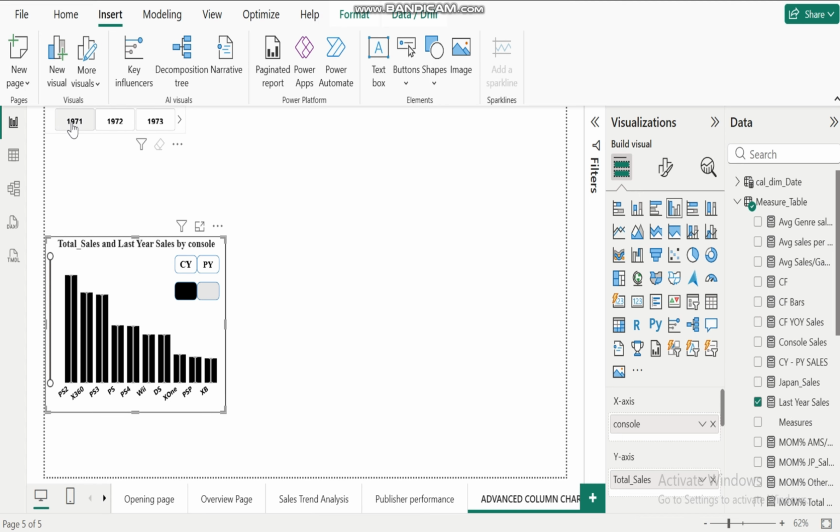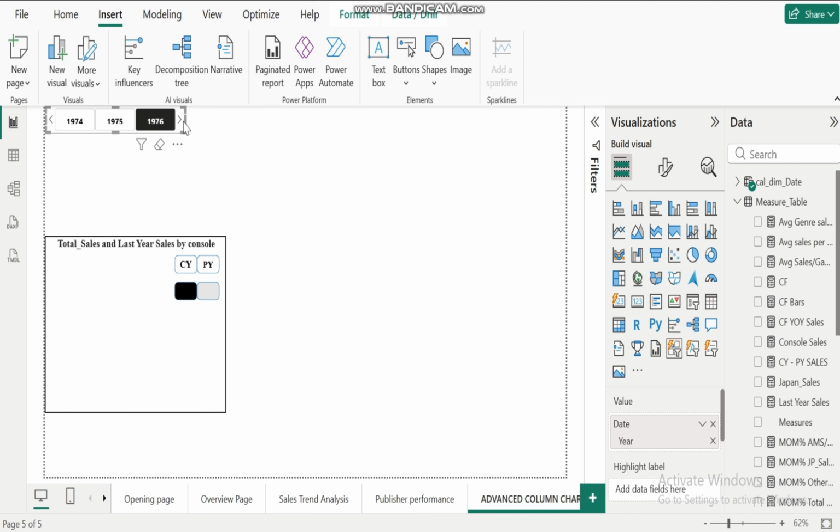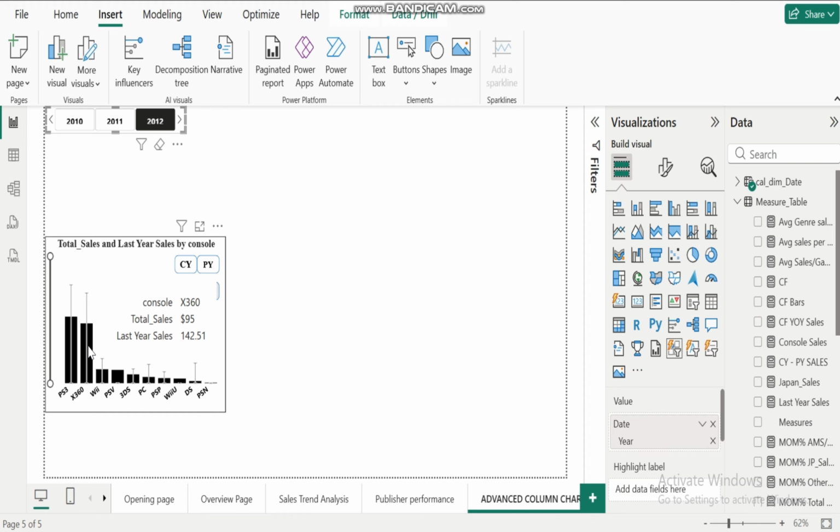We have our slicer here, which is the year slicer that we are using for this visualization. If I select one of them, there's no value in this one, but I believe there are some with value. Let me show you that. If I select 2012, you can see this is the current year, this is the previous year sales, and then we have the current year sales. So you have the total sales.